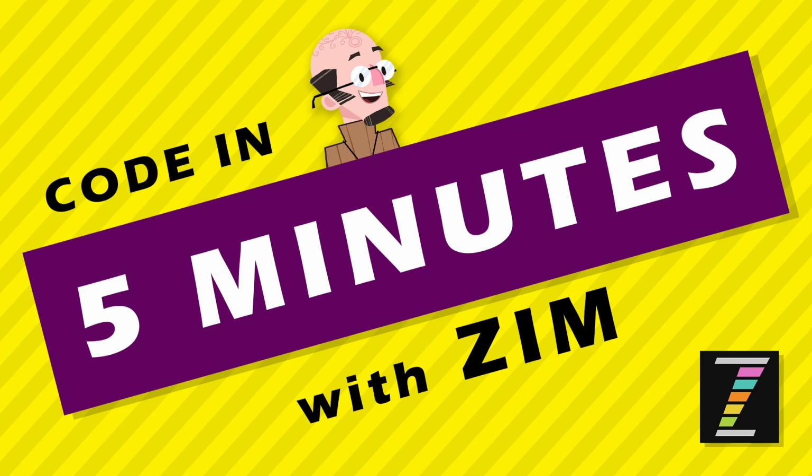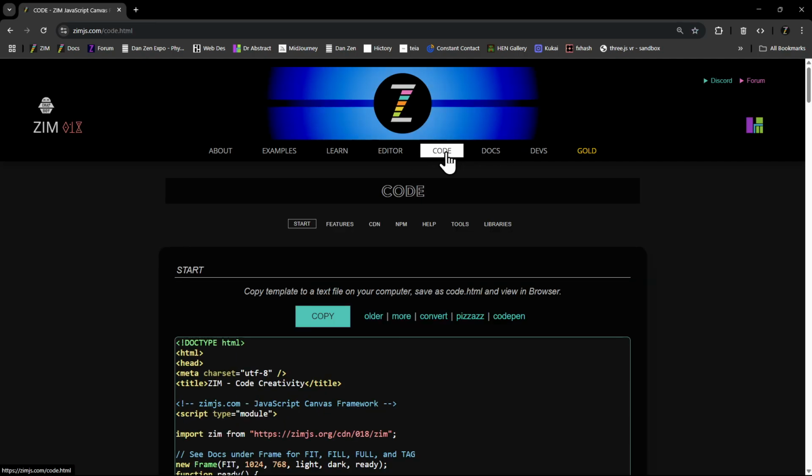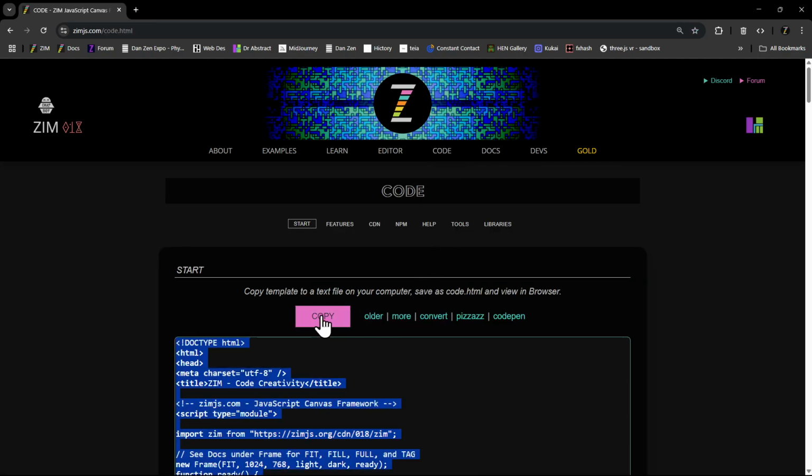I'm Dr. Abstract, and in this Code in 5 Minutes, we're going to take a look at a carousel in 3D. So let's go to the ZIM site now at zimjs.com, and we will prepare for that. We'll go to the code section here. We'll hit copy the template.